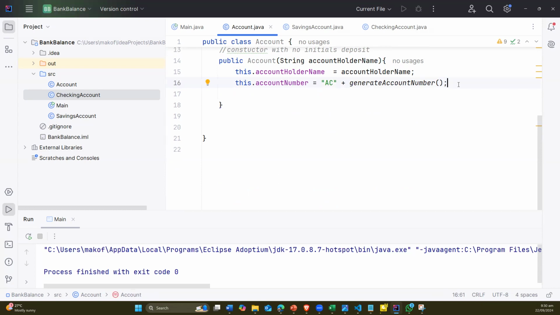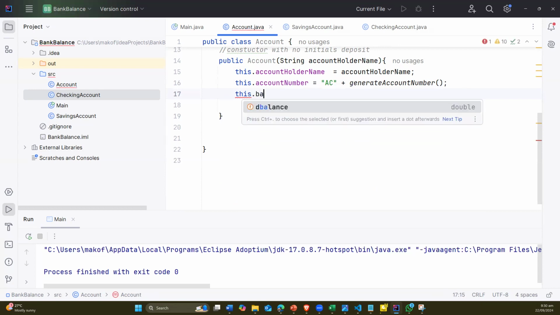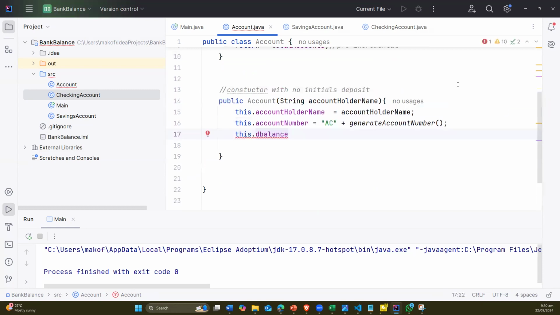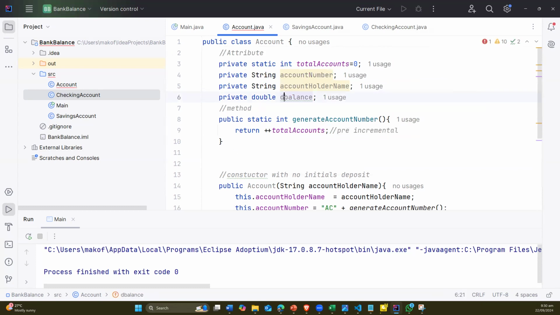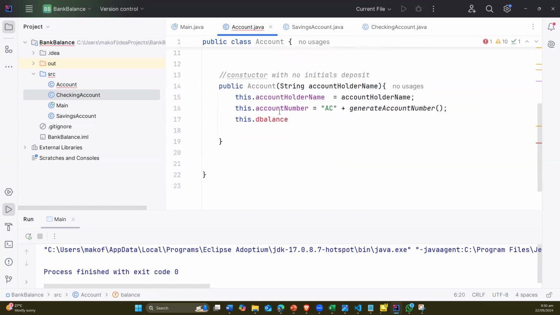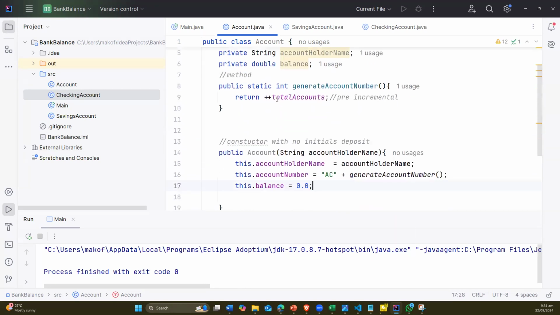The next thing is that we need to tell the person that this dot balance is equal to 0.00. Because over here, you will allow you to create an account without a deposit.